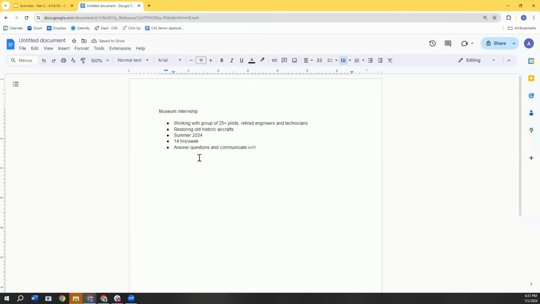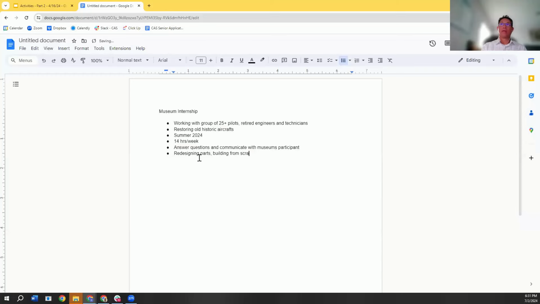But mainly it's just me working with my team, and this aircraft that we're working on is from the 1940s. So looking at the original 1940s blueprints for the aircraft, fabricating, designing, or redesigning the parts, and building them from scratch, and then installing them on the plane. So redesigning parts, fabricating parts, and building them from scratch.